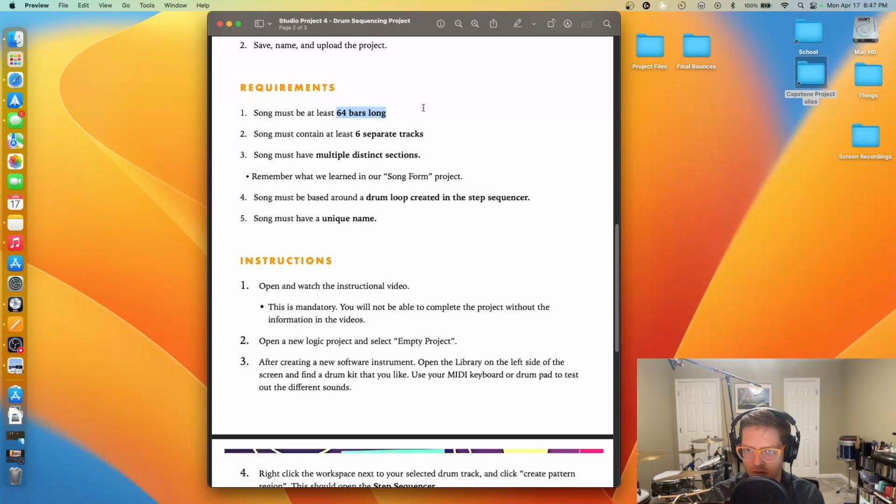64 bars, same length as the last 2. We're not making them long yet. We're going to make them long soon. 6 separate tracks. That's an increase from last time. It was 4. Now we're up to 6. Shouldn't be a problem. Multiple distinct sections. Always. No boring songs. Multiple distinct sections. Please.